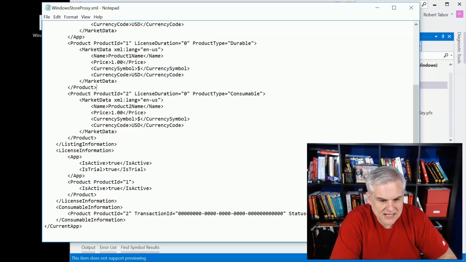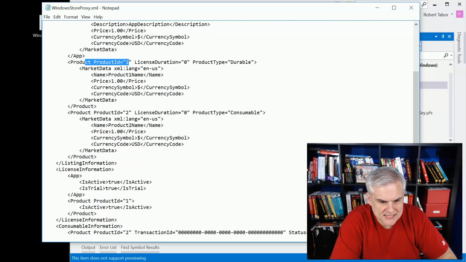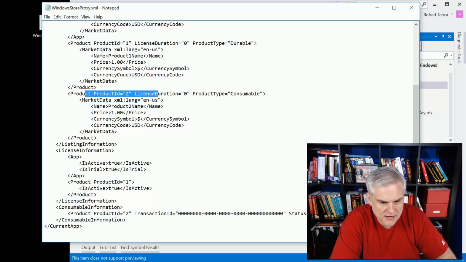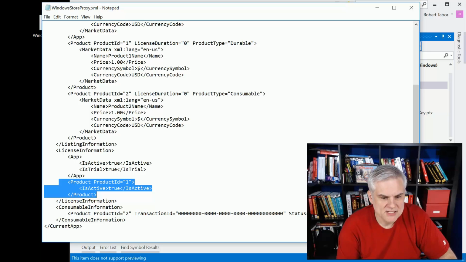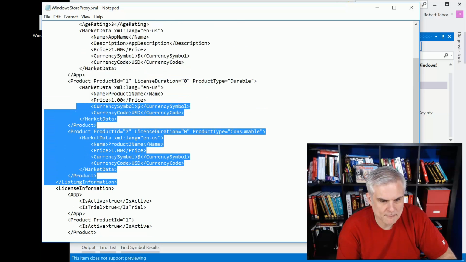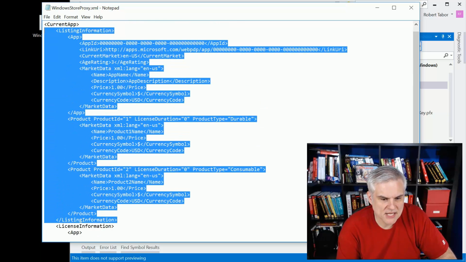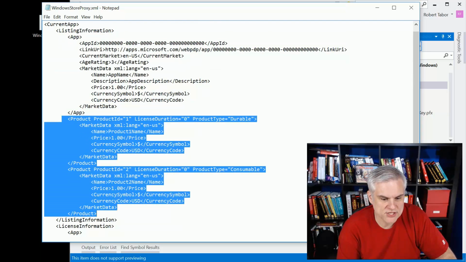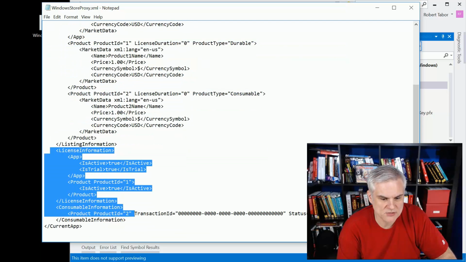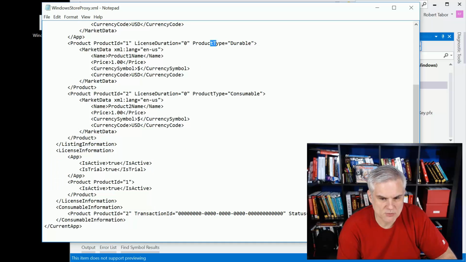And then each of these has a product ID, as you can see, and those are referenced down here in the license information. So you have the listing information on top, which lists the app itself as well as any in-app purchases, and then the licensing information is really what we're most concerned about, especially in our case since we're worried about a durable product that we're going to enable. So first of all, the app itself. Is the app active? So has the user purchased the app?